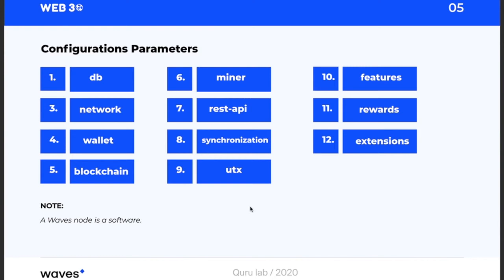All right. So the next one we have there is the miner. This miner parameter is the one in charge of generating new blocks, and by default every node is set to generate blocks.